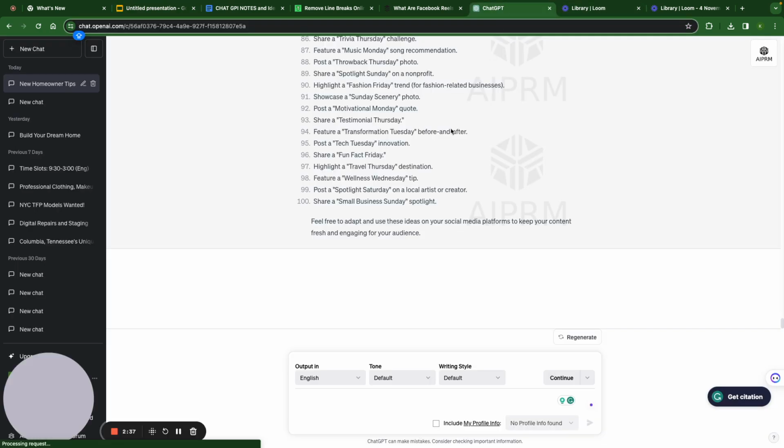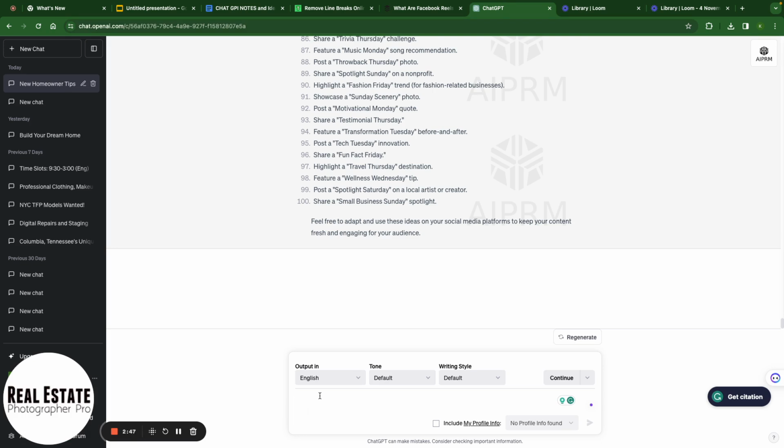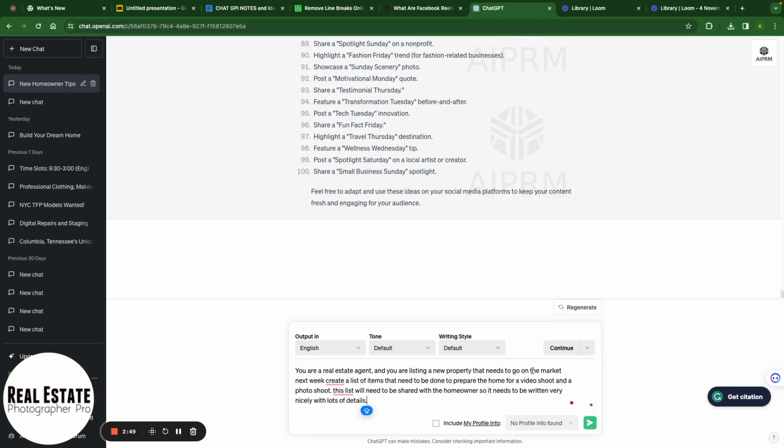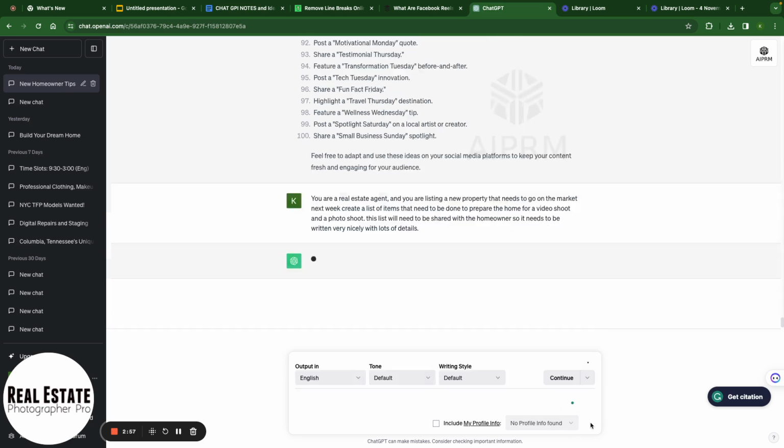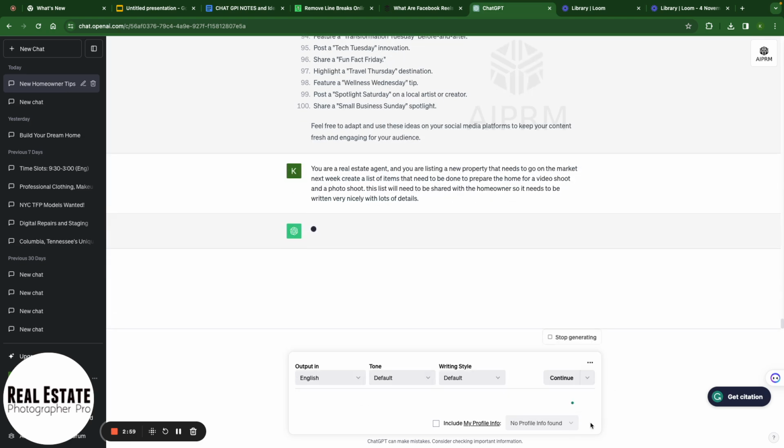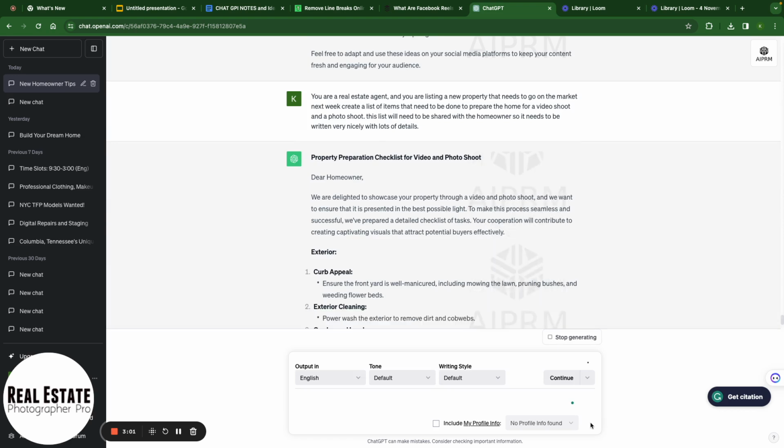I'm going to go over to ChatGPT. I've already created a free account. All I am using and all I have is a free account with ChatGPT. Copy paste my example. You are a real estate agent. You're trying to create a checklist to get the home ready. And this is a checklist that you would share with the homeowner. And now ChatGPT is creating that.